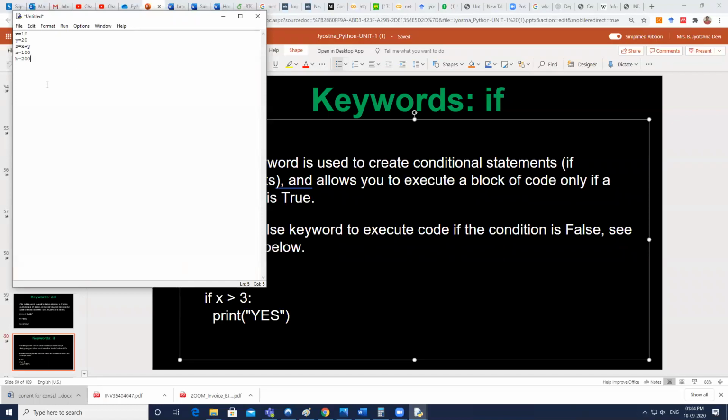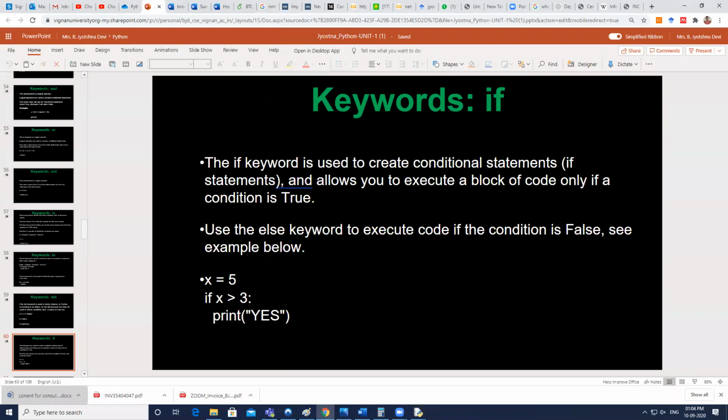But in some cases, I need to alter this kind of sequence execution. Say for example, if something happens, then only I want to assign a value as 100. Or if some other condition is met, then only I want to assign b value as 200. In that case, I don't want these two statements to be executed in the same order. I want to alter the sequence of execution of the statements. In that case, I can use the conditional structures, the control structures, I would say.